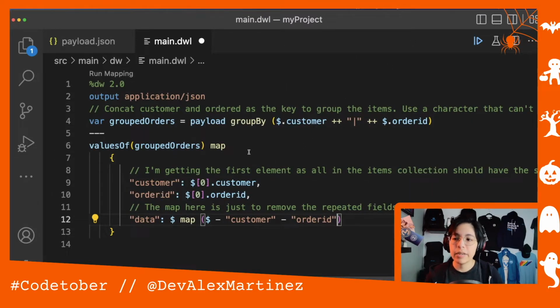Please feel free to let me know if there's an easier way, if you find a better way to do this without using two maps and a groupBy. Because at the end of the day, when you use this groupBy, you're going through the whole payload. Then you're using a map, so you're going again through the whole payload. And then you're using a map again here. So you're again going through the whole payload. You're going through the whole payload 3 times.